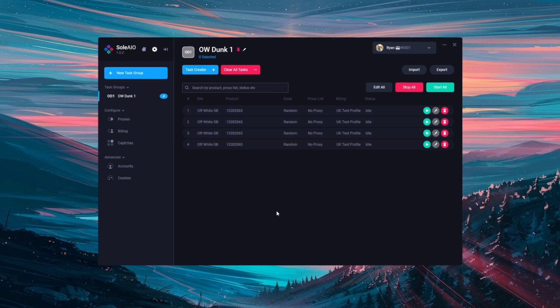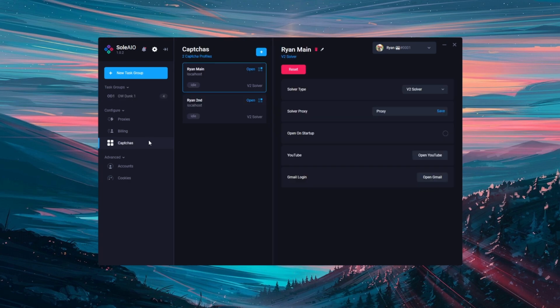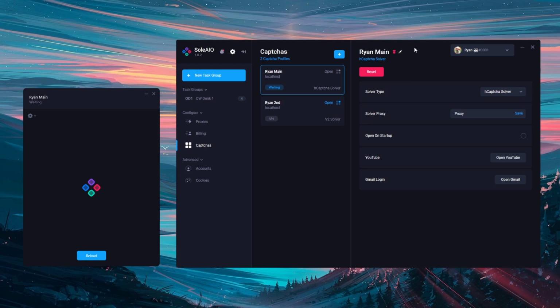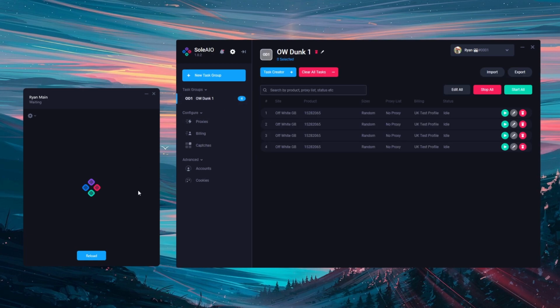On an off-white drop, they often require hCaptcha, which is a specific type of captcha, so you'll need a hCaptcha harvester open. Navigate to the Captchas tab, and under your solver type, select the hCaptcha solver, and then open it. This will open an hCaptcha solver, and on a drop where hCaptcha is required, hCaptchas will be sent to this solver. If you opened the solver before it was an hCaptcha solver, you can still edit it. For example, if I had a V2 solver, I could just change it to an hCaptcha solver here.